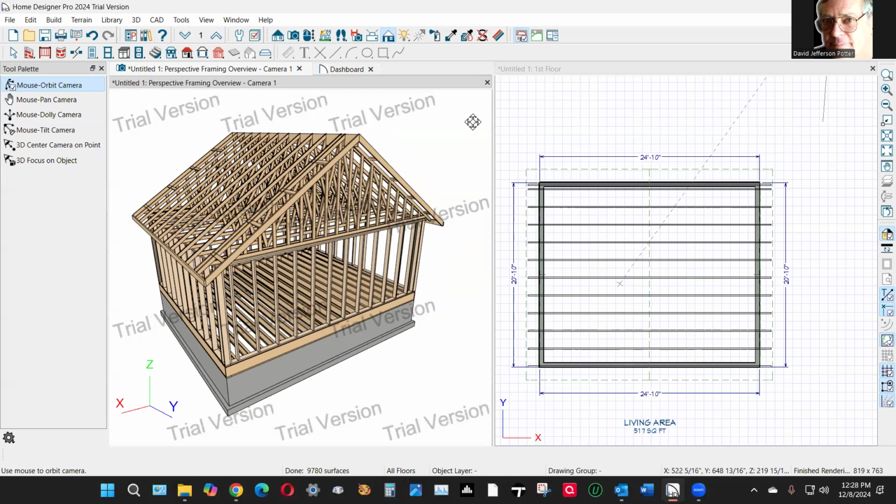And I'm using a trial version. You're using a trial version. The full version, whether it's 2024 like this is, or 2025, the latest version, well, they're the same. They have the same tools and same abilities. Thank you. I hope this helps you out.